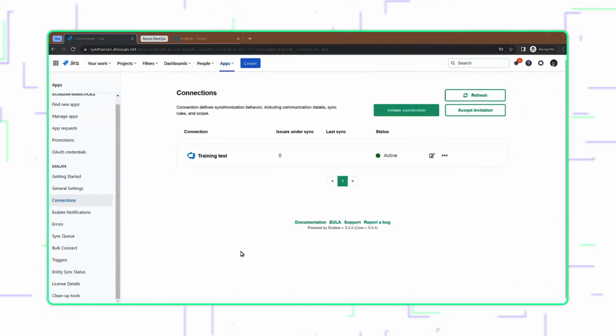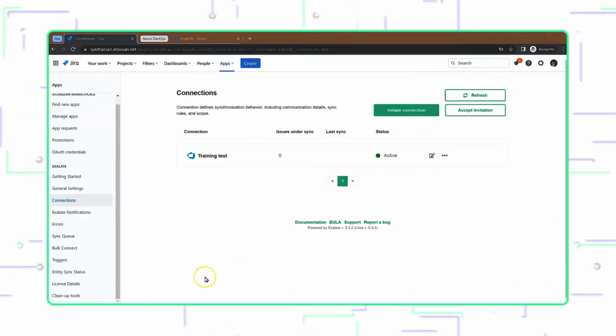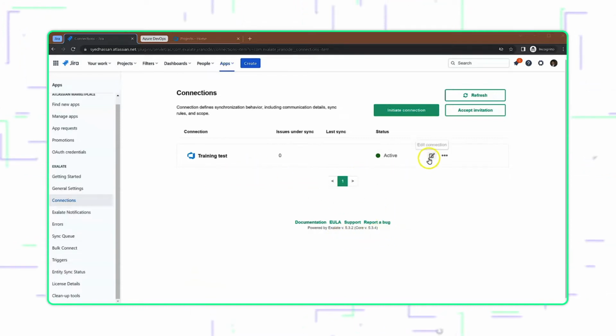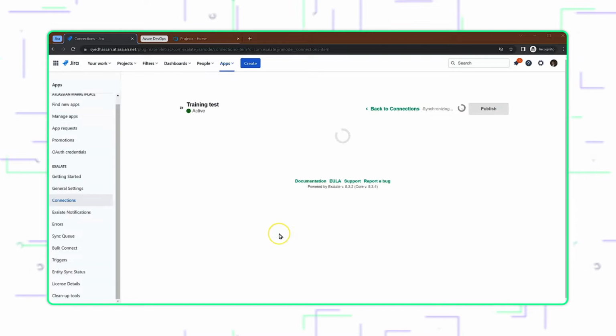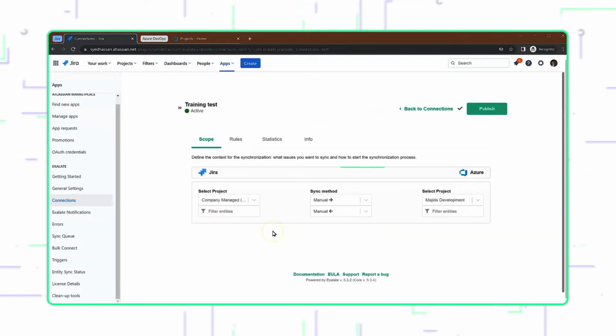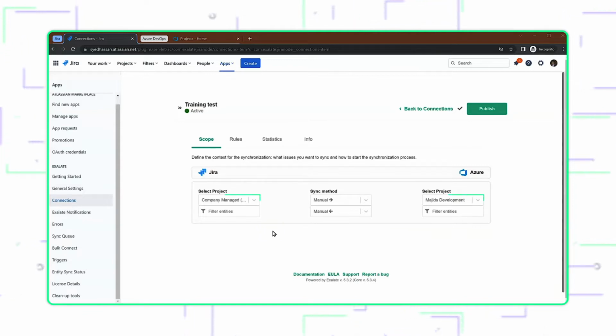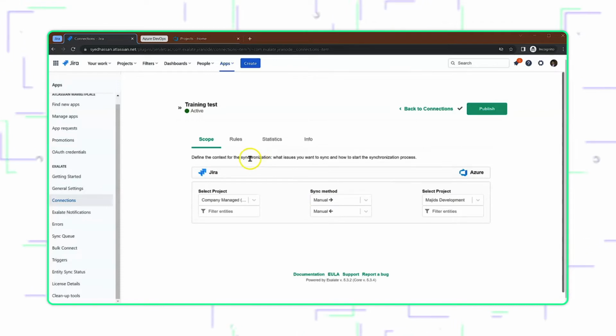You can manually synchronize tickets using the visual mode, and that's what we'll cover in this video. As a reminder, we'll be using the same training test connection that we created in the previous videos. It was going from Jira to Azure DevOps. Now the projects are already chosen, and the sync method is manual in both directions.